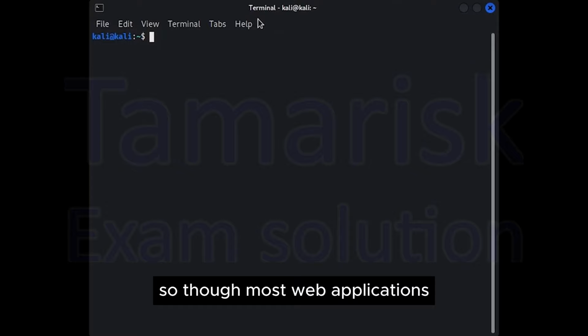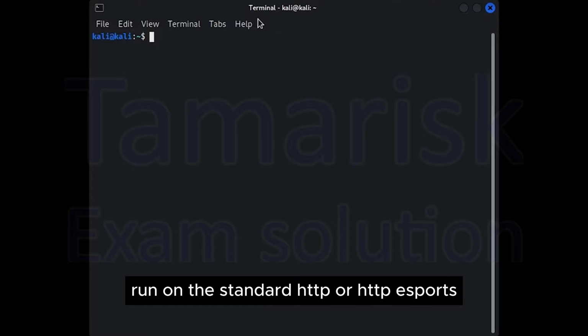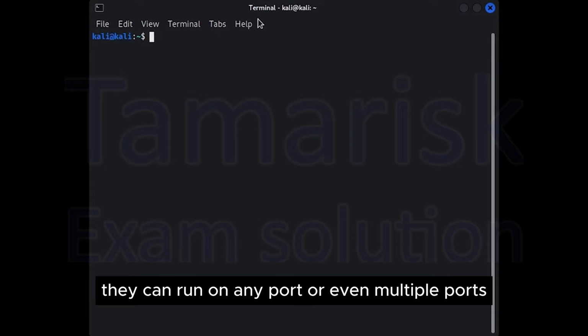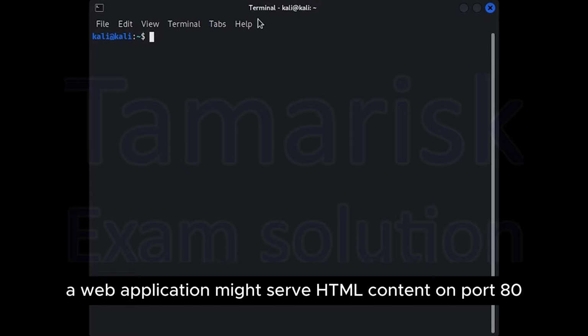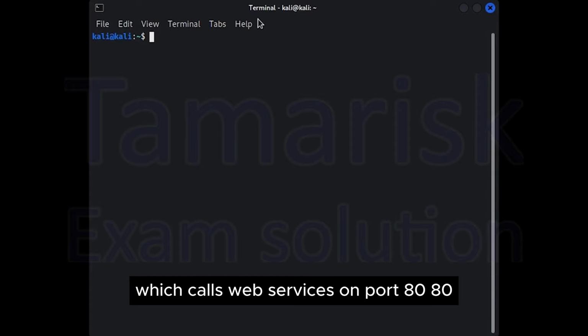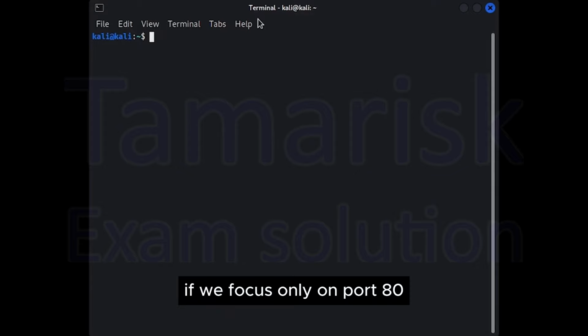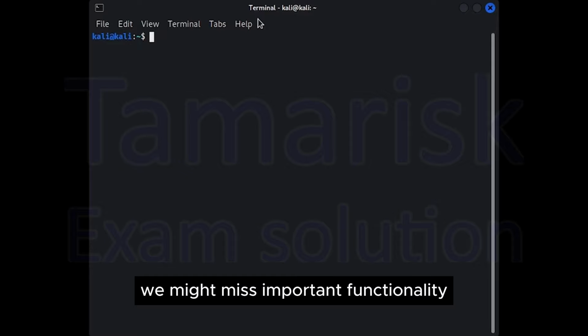Though most web applications run on the standard HTTP or HTTPS ports, they can run on any port or even multiple ports. For example, a web application might serve HTML content on port 80, which calls web services on port 8080. If we focus only on port 80 in this case, we might miss important functionality.